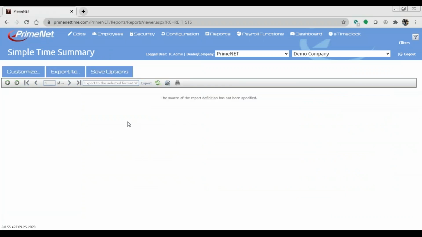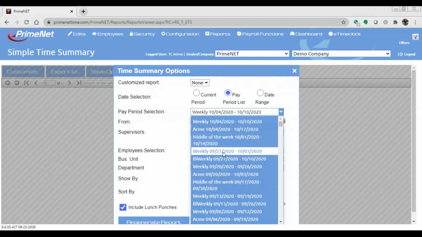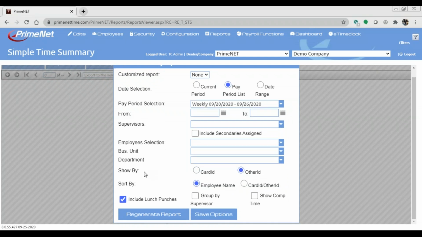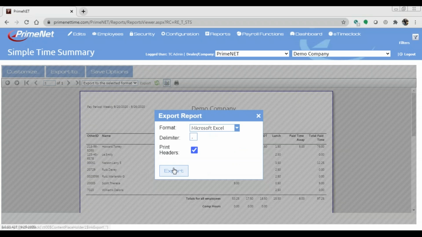Something like the simple hours summary or simple time summary. And again, it's a summary, so it's just going to take each person, the number of hours they have. Click on here. I'll have it choose their other ID, which is the payroll ID. And we'll just regenerate this. And here we see the employee names, their hours, the totals down here. I'll export, and we'll just leave it at Excel. Excel and CSV are very close to the same. The CSV usually opens by default with Excel, although it's an actual text file.